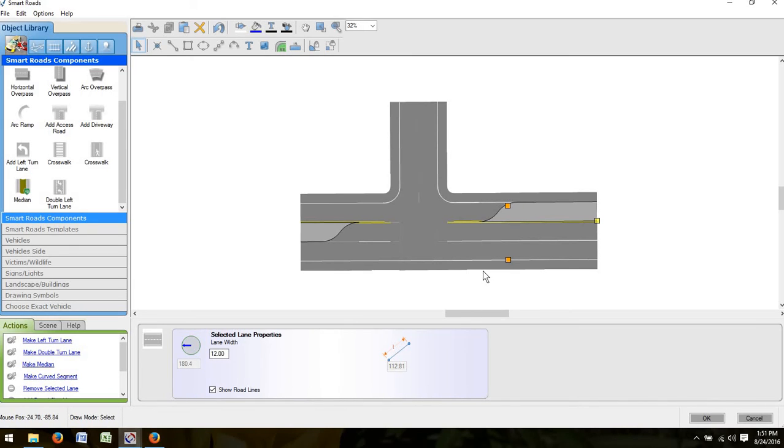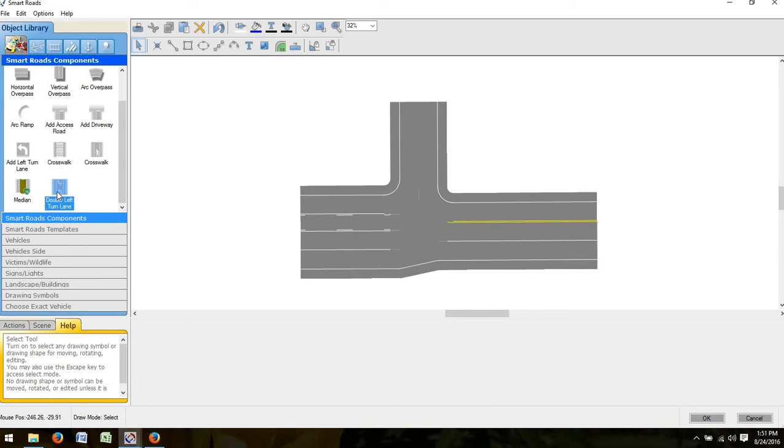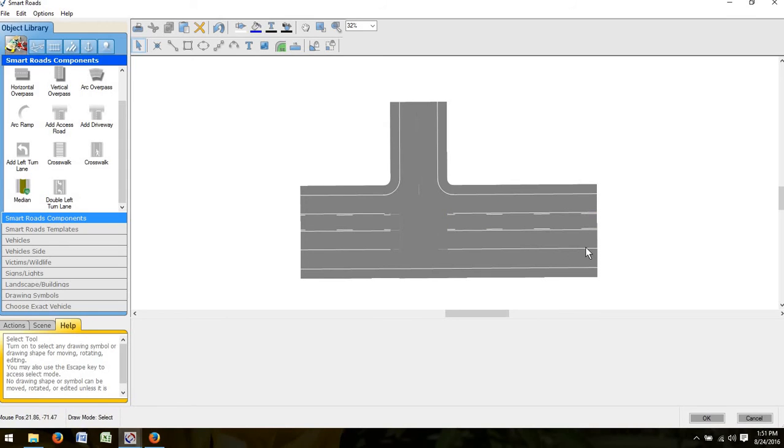You can add turn lanes like that. Double turn lanes. Drag them over the line you want to replace. So if this was a double turn lane instead of a double yellow here, I drag it over that line. It'll add the lane for me.